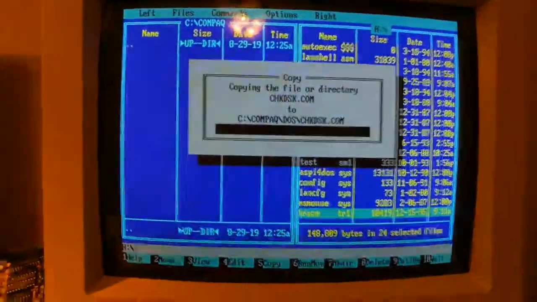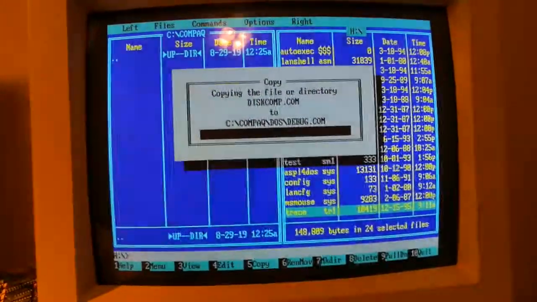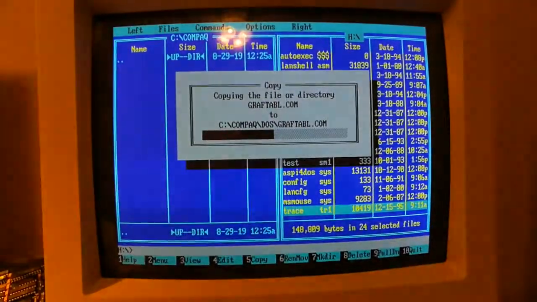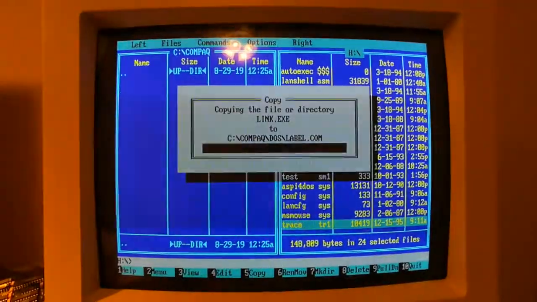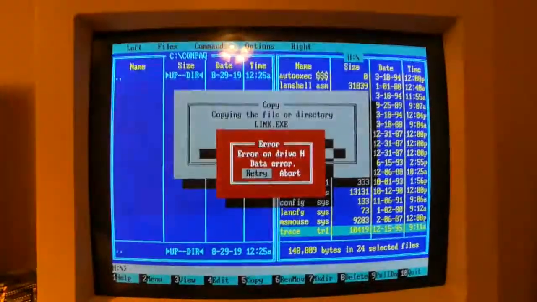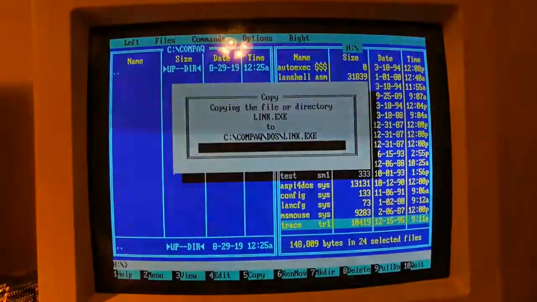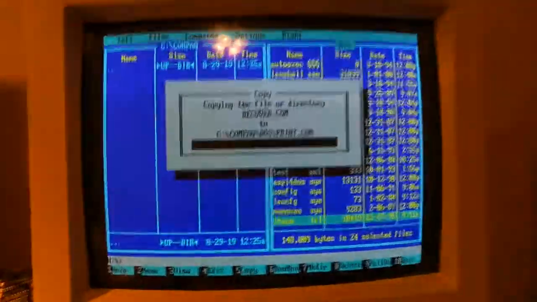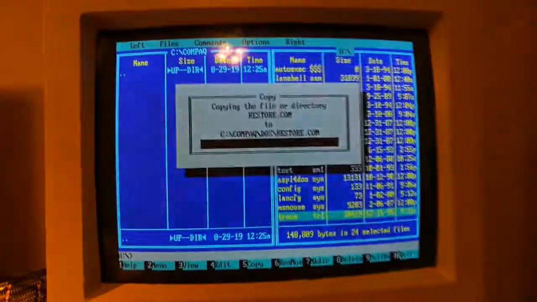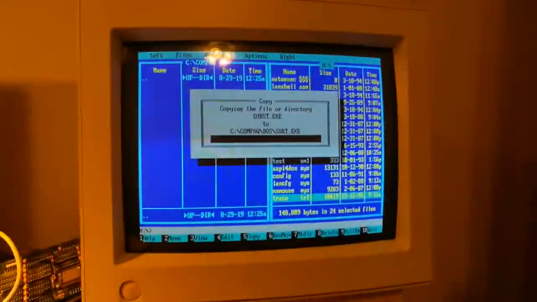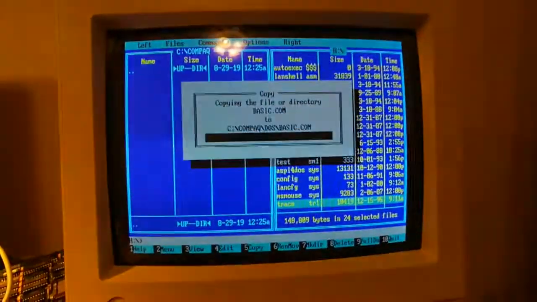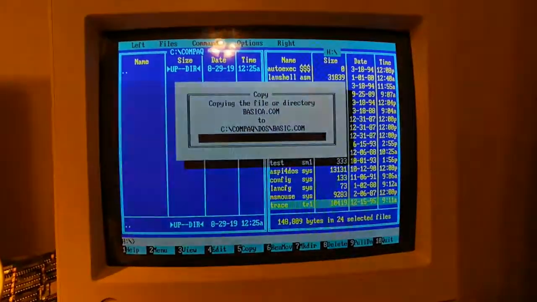And the program I'm actually using, the file manager, is called Norton Commander, and it's very useful for all kinds of DOS tasks. Here's a retry. Third time's a charm. So there's a program called Midnight Commander on Linux, so you can use that as a replacement. There we go.